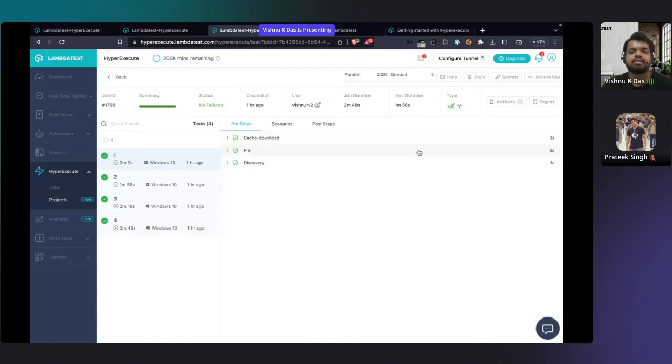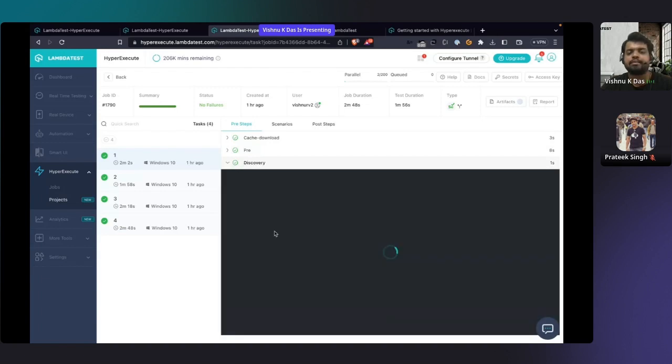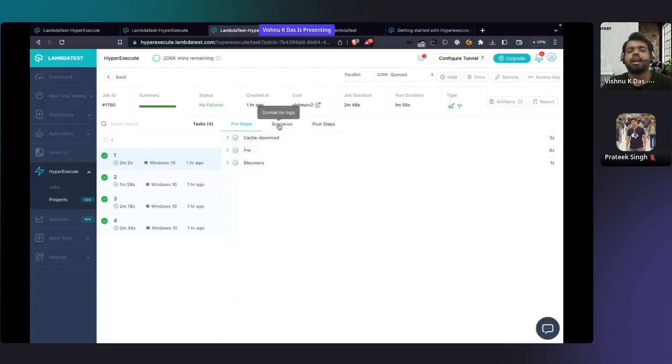Let's say it takes around 2 to 3 minutes or even 15 minutes to install certain dependencies on a fresh machine; with the cache download, it would hardly take 10 seconds. So that is the step here. Then the pre-step, as I already mentioned, is to install all the dependencies. The discovery step is where all the discovered tests are displayed. So if this particular VM had 4 tests, it would display that many tests, right?